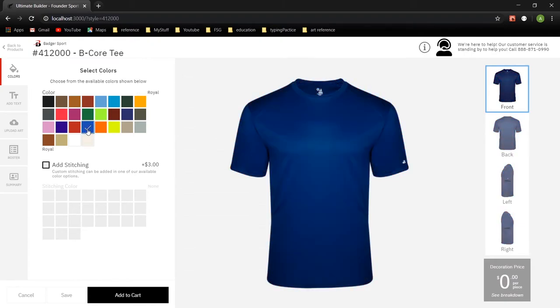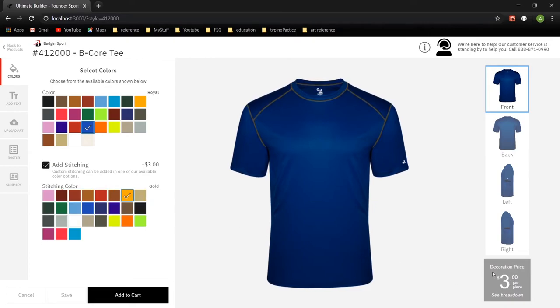I'm going to stick with this royal blue and add stitching. And you can see here that adding stitching did update the decoration price counter. And we're going to head on over here. I'm going to change to Columbia blue, and you can see that now the stitching is Columbia blue and the shirt has the royal blue.